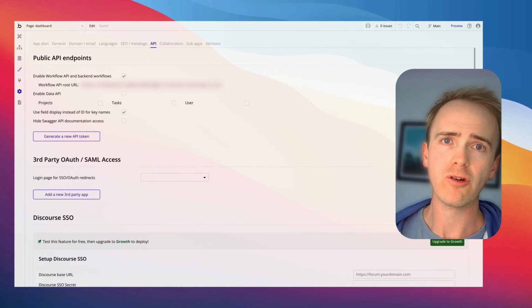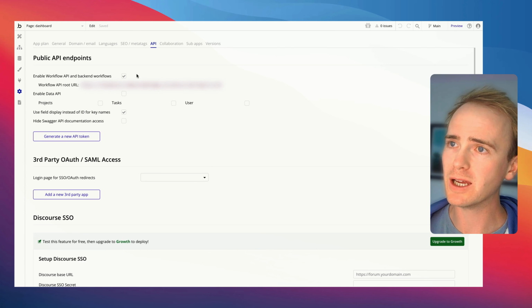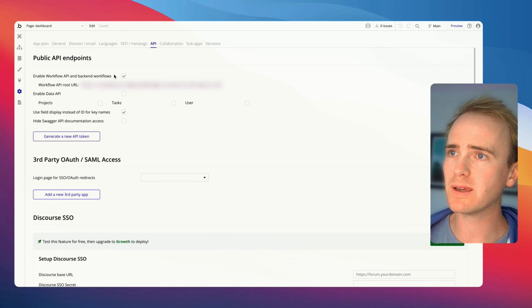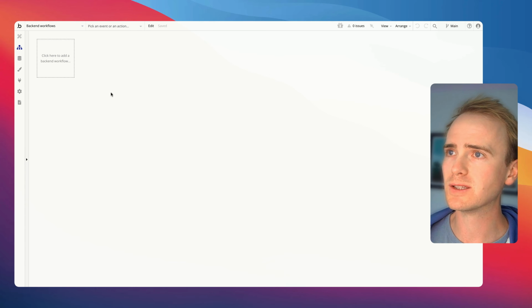Let's talk about back-end workflows from the perspective of lean development. Remember, to run a back-end workflow and have it working in your Bubble app, you need to be on a paid Bubble plan. And also, you need to have gone into API and enabled workflow API and back-end workflows. That will make this additional option appear down the bottom of the page selector. And so we're going to go into back-end workflows here.